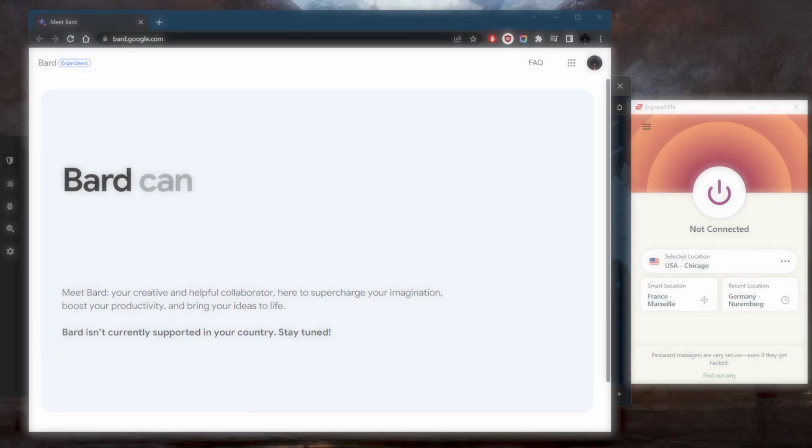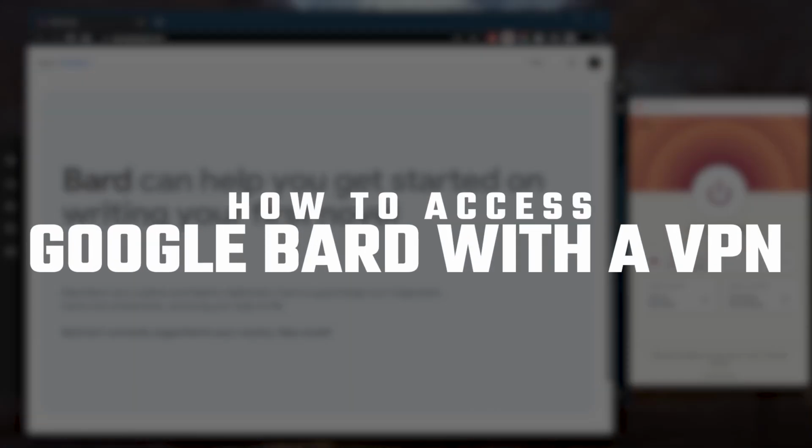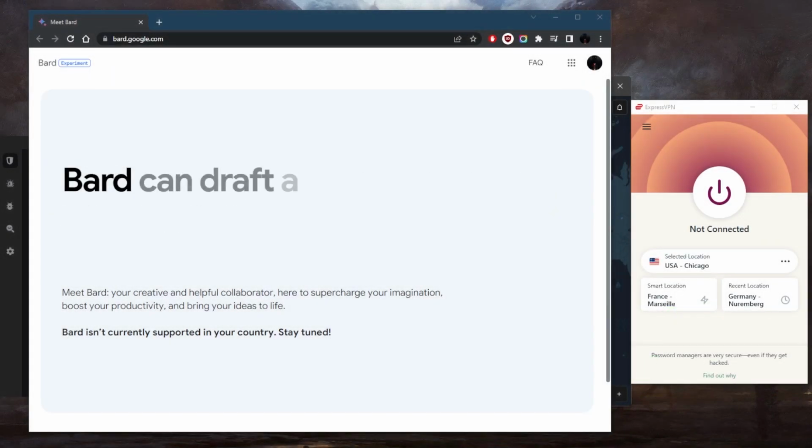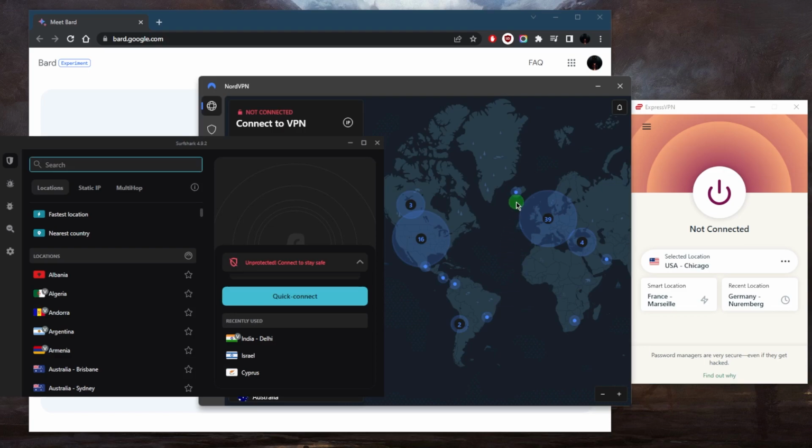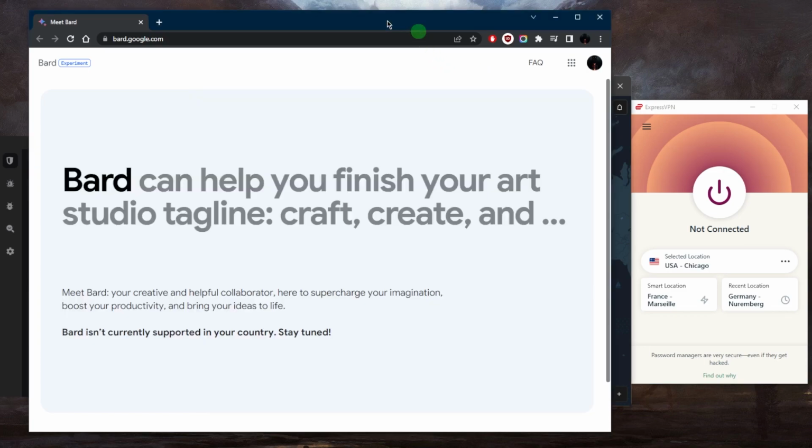Today, I'm going to quickly show you guys how you can access Bard with a VPN. I'll talk about the best three VPNs you can use, that'll be Express, Nord, and Surfshark, a little bit later, so stick around for that. But let's go ahead and just quickly demonstrate.